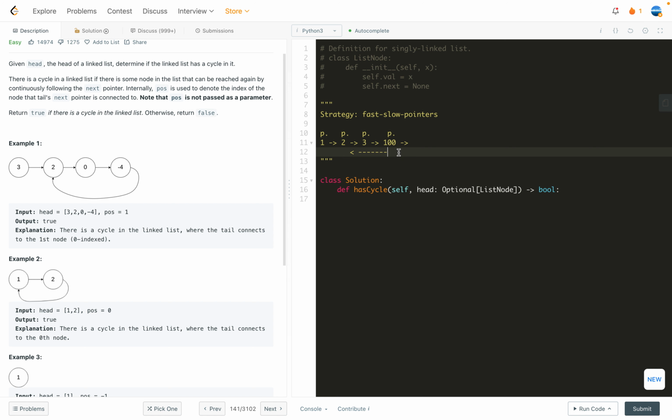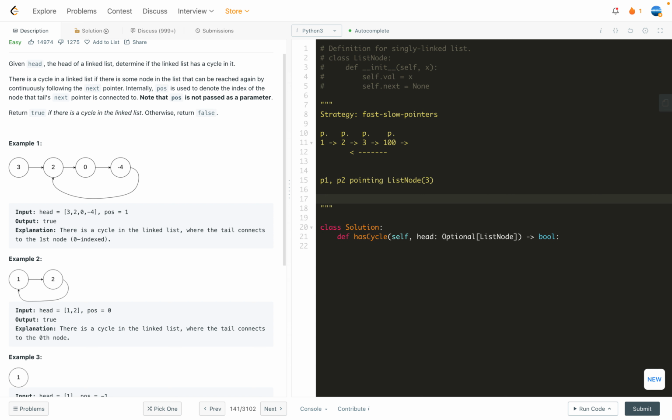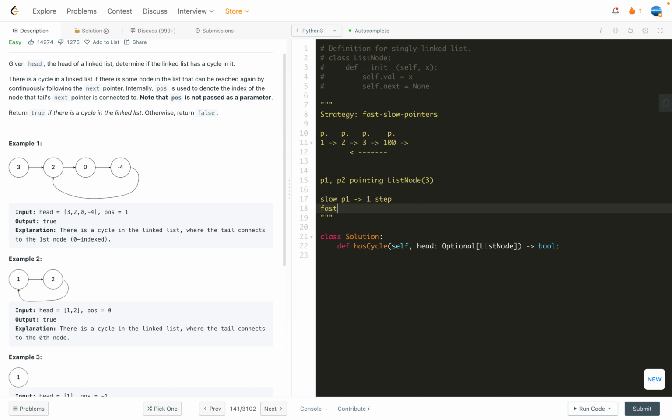So we can use two pointers, one slow and one fast. As long as they continue moving, the two will meet. We can use example 1 as a demonstration. Assume we have two pointers, originally both pointing at the node 3. I'm going to use 3 to represent the node. Then each time, the slower one, P1, we move one step, and the fast one, P2, we move 2 steps.